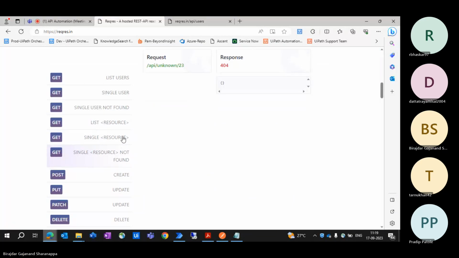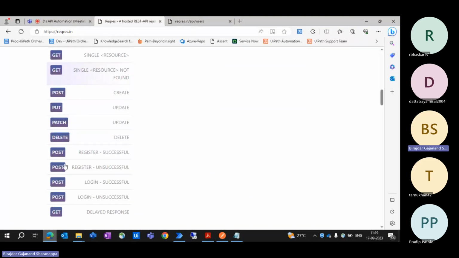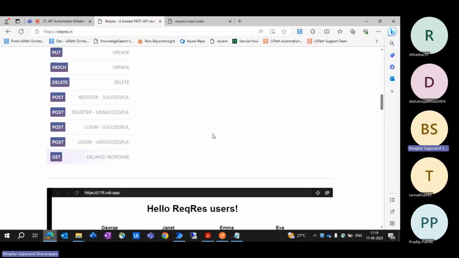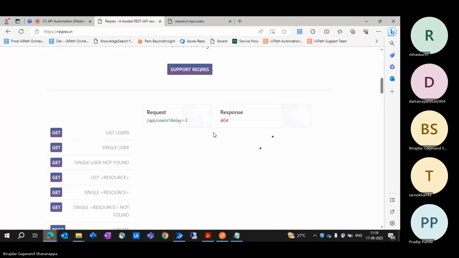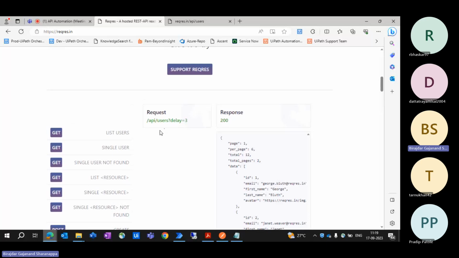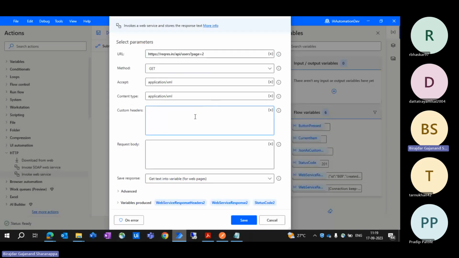No need to pass any parameters here. These are the different APIs. Okay, so let me show you quickly in Power Automate Desktop. So we are not passing any custom header. No request body is available. Then what else do we have?